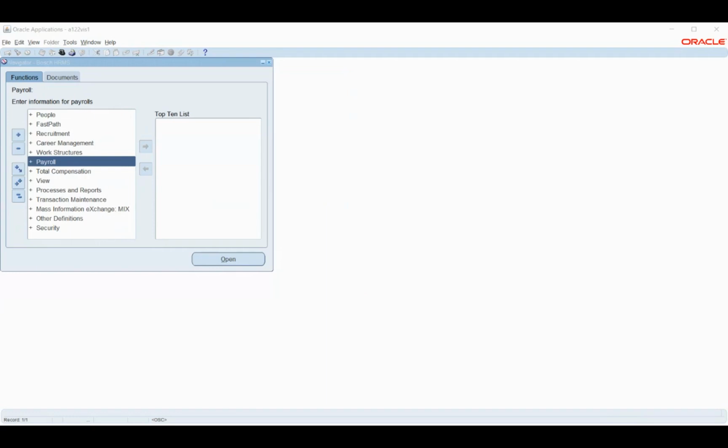Sir, while running payroll, from quick payment to transfer to GL, we will use concurrent programs only, no? Yes, correct. From prepayment to transfer to GL, the payroll process, yes. From payroll process to transfer to GL, we will use these concurrent programs.